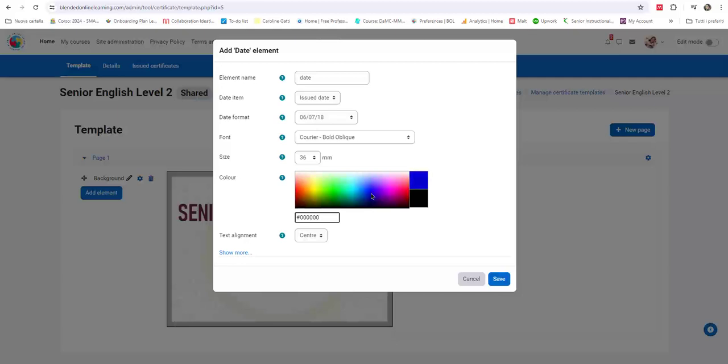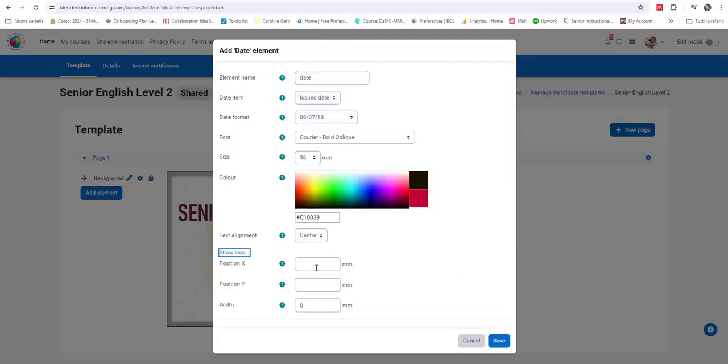So I'm going to do it a little more roughly. I'm going to do this reddish plummy colour. That'll do. And now this is the tricky bit. Text alignment centre. So this is the date. Yes, I want it in the centre, but I could put it to the left or right. And this is the annoying bit. So let's put 100 millimeters here.